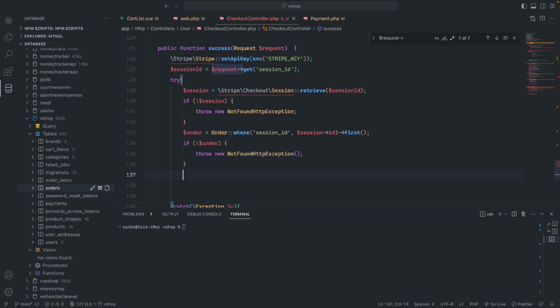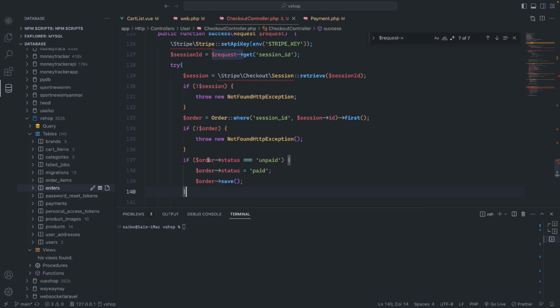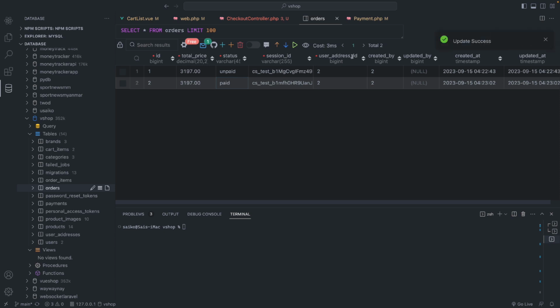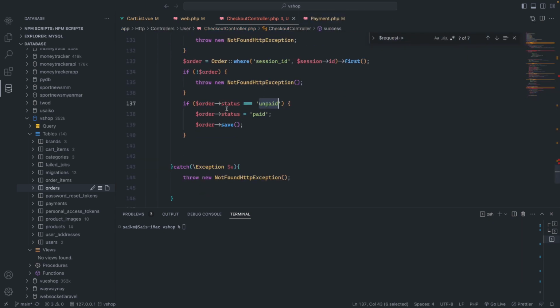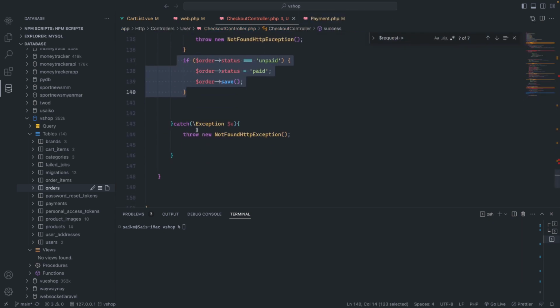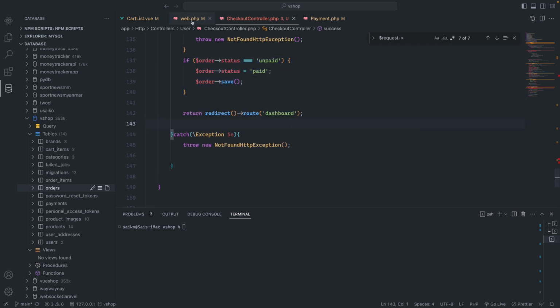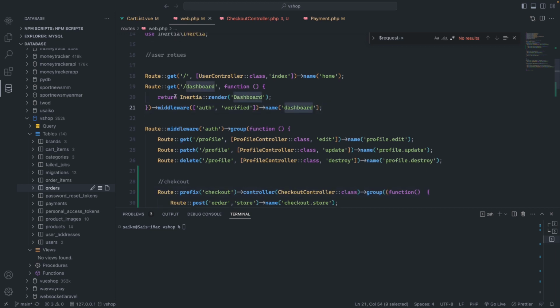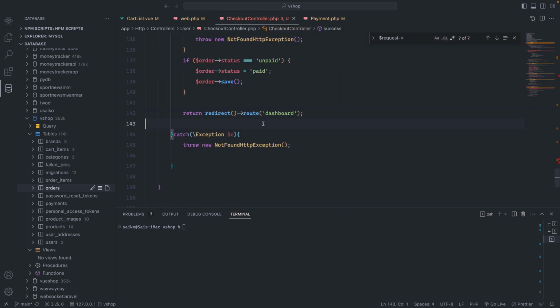If we find it, we will change the status of the order from unpaid to paid. If the order status is unpaid, we will change it to paid, like this. So on success we return a redirect to the dashboard. We have an authenticated user dashboard here, route name dashboard, and we return to our dashboard.